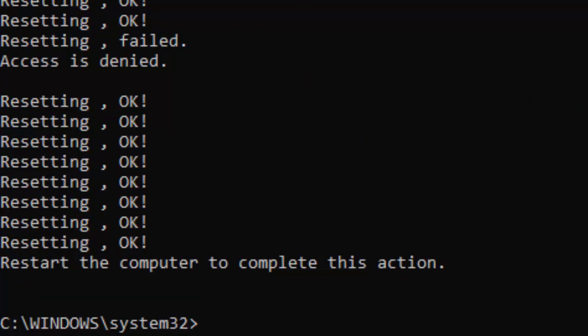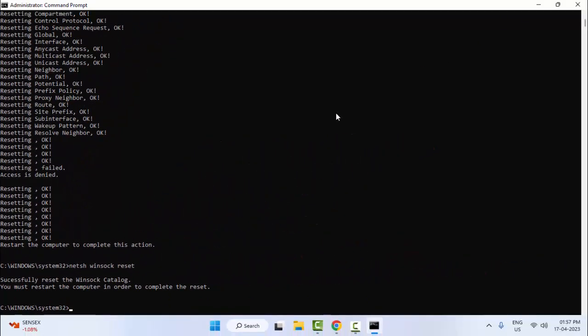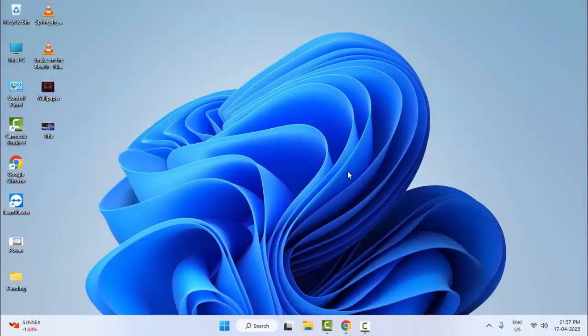Type the fifth command: netsh space winsock space reset, and hit enter on your keyboard. After that, guys, close the command prompt and once again restart your computer. Hopefully, guys, it will fix your problem.